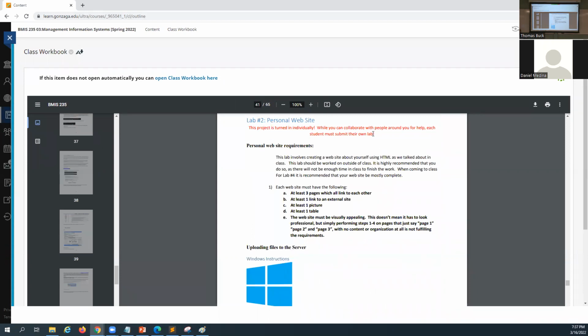Each student must submit their own lab. So yeah, you can help each other out. That's a good way to learn, especially the person doing the helping will probably learn a lot.